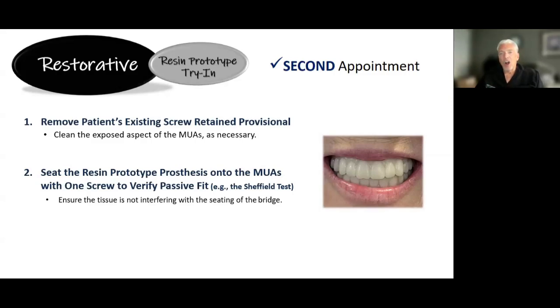It'll be all solid white, and one of the things the lab can do is paint some pink on it. I'll talk about it on the slide coming up here, and the benefit of that.